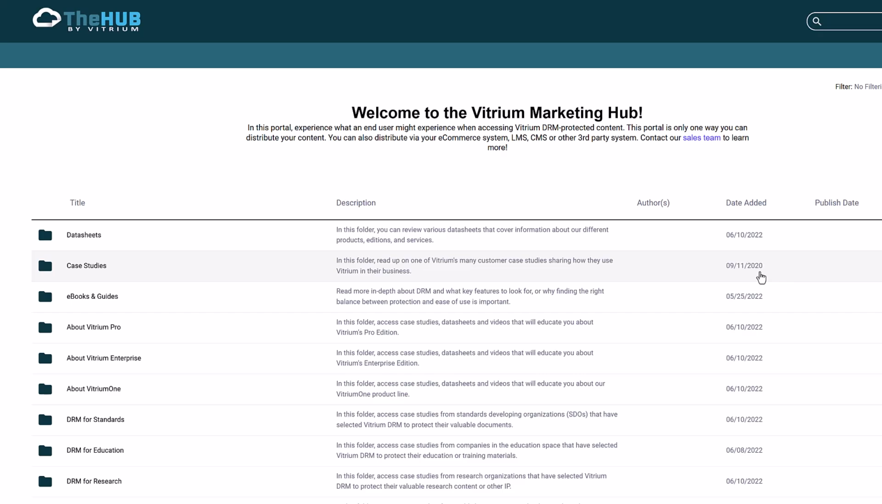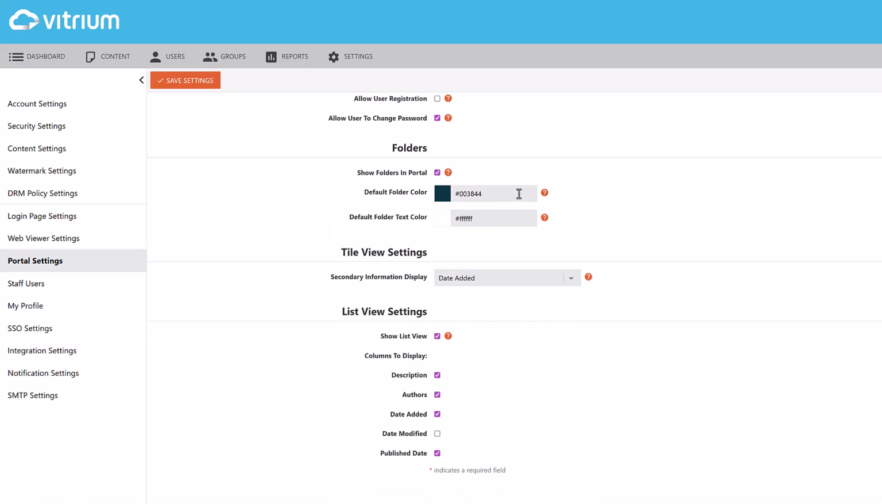If you would like to control which information is shown here, you can choose that in your portal settings page at the very bottom in your list view settings option. So here we can see the columns to display include description, authors, date added, and published date. But if we wanted to remove any of those or add date modified, all you would need to do is click to check or uncheck those options and click Save Settings. If you do have these options available for viewing, make sure that you do fill in the information in your content or folder descriptions as well, so that it does get relayed to your end users.